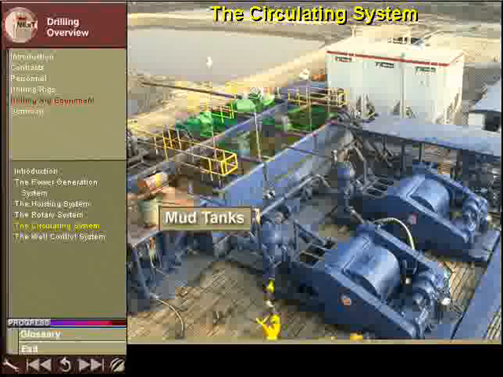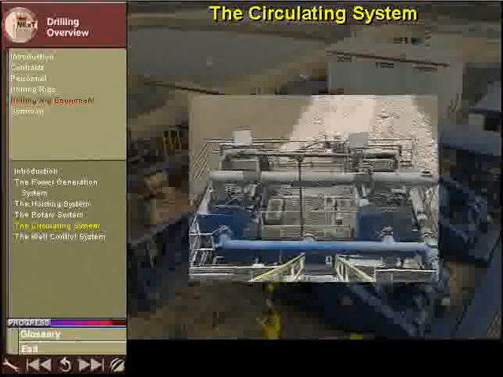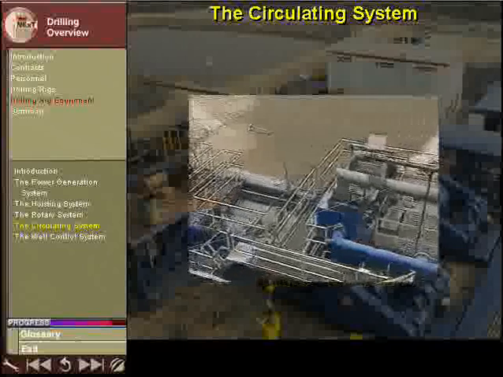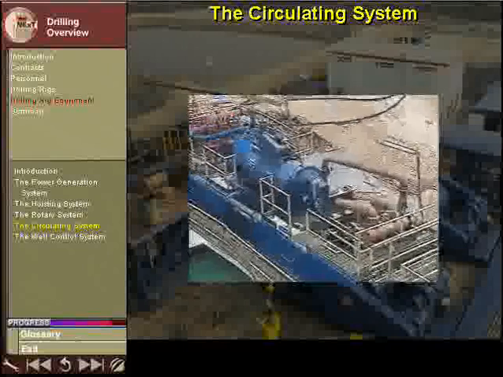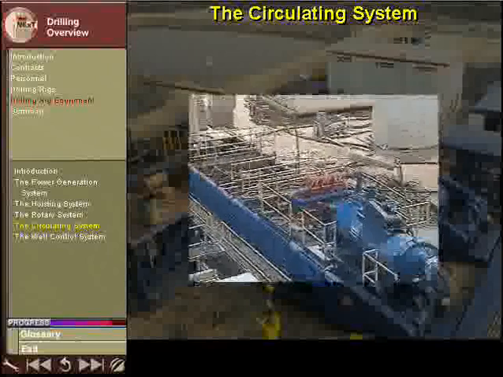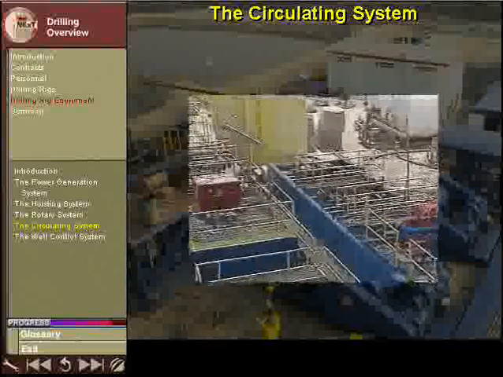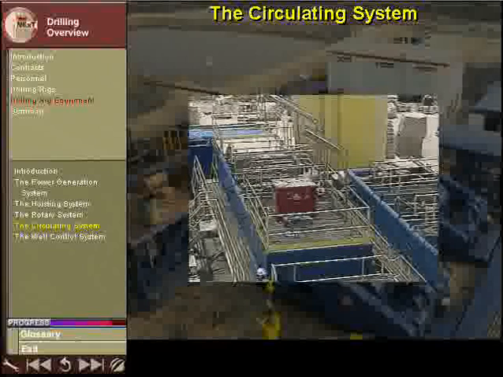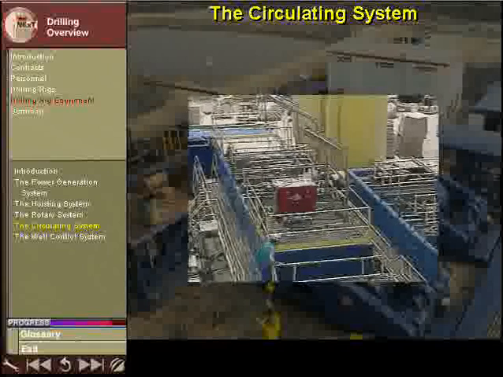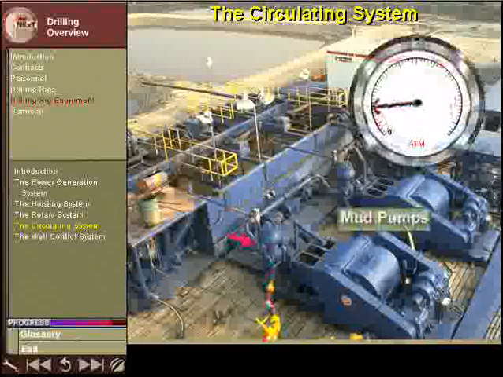Mud tanks, sometimes called mud pits, are a series of large interconnected steel tanks. Some mud tanks are used for circulating mud, while others are used for storing fresh mud. Clean mud is picked up from the appropriate mud tanks by positive displacement plunger pumps.